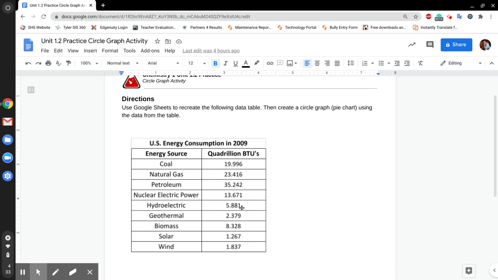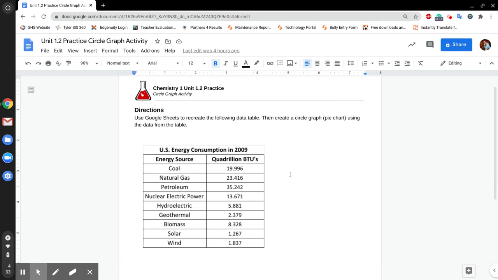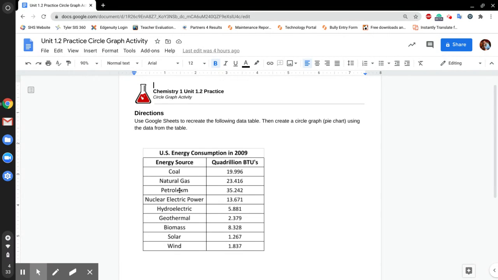We're going to be going over the circle graph activity with you today. We're going to be covering this data right here. The two previous videos that you should have watched: the first one would have been the double line graph, the second one would have been the double bar graph. And now we're here with the circle graph. Again, this is the information we're going to be using right here.